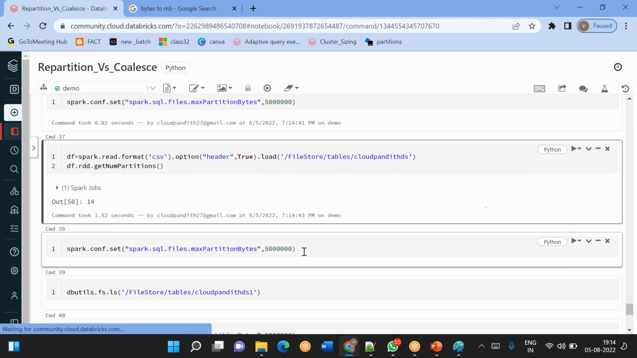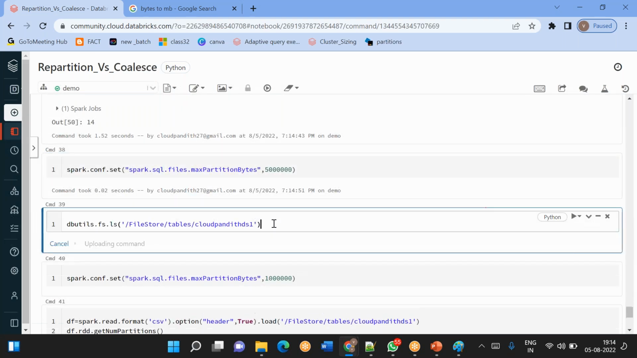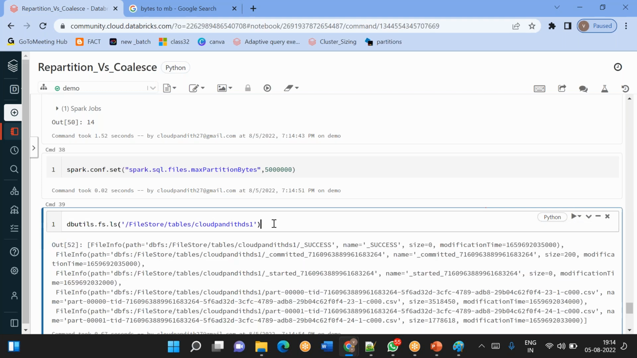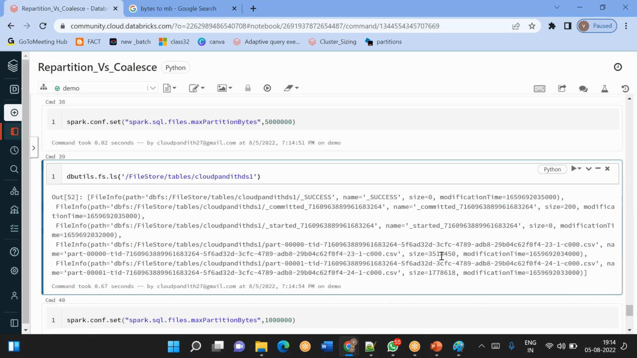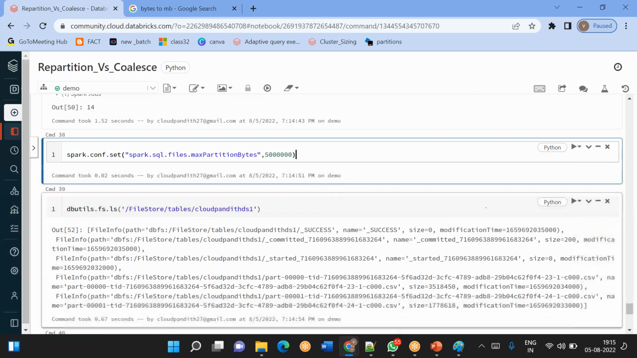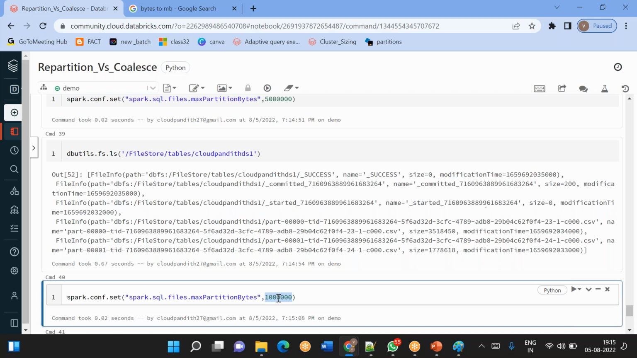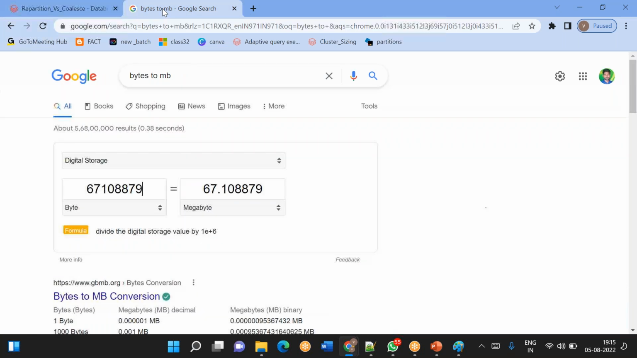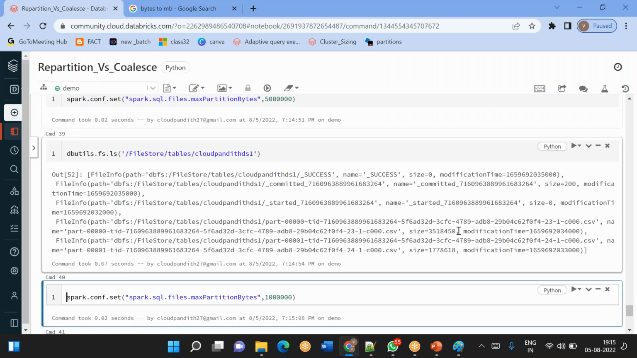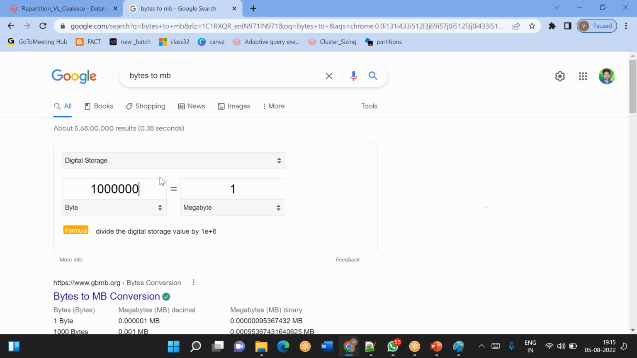Next, max partition bytes is again 5 MB. This time there is another dataset, dataset 1. If you see, there are 2 files here. I will override this parameter and set it to 1 MB again. If you want to see, this is nothing but 1 MB. I'm not very sure about the numbers, so let's see here.